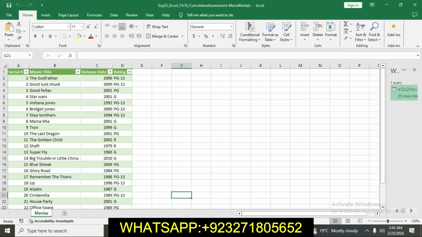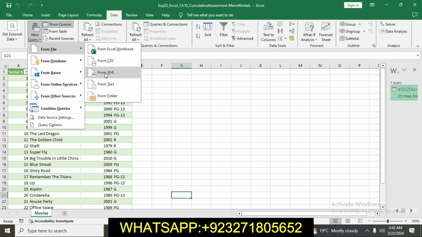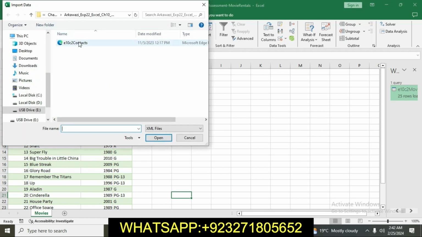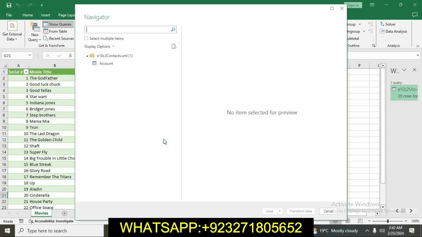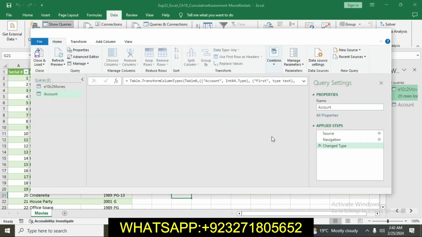Go to the Excel worksheet. Now we have to import the data from the XML file. Go to the Data tab. We will select File and select XML. We have to select this context file and then select the account table from this file.